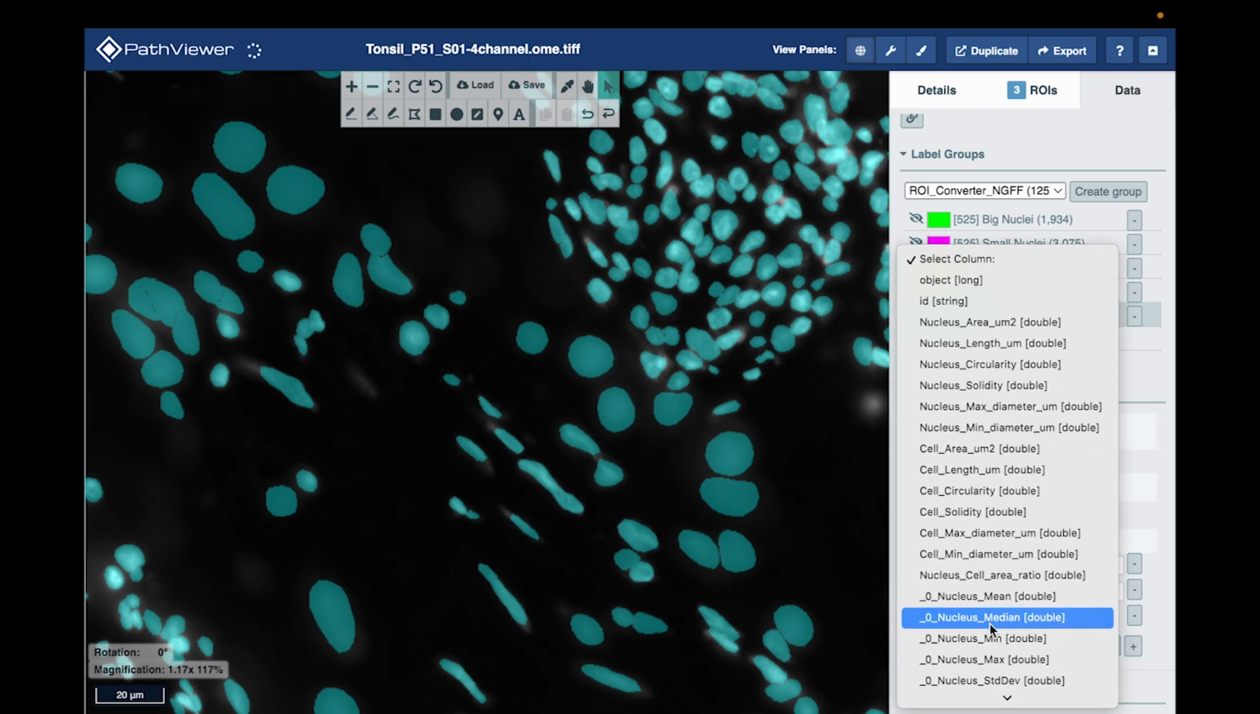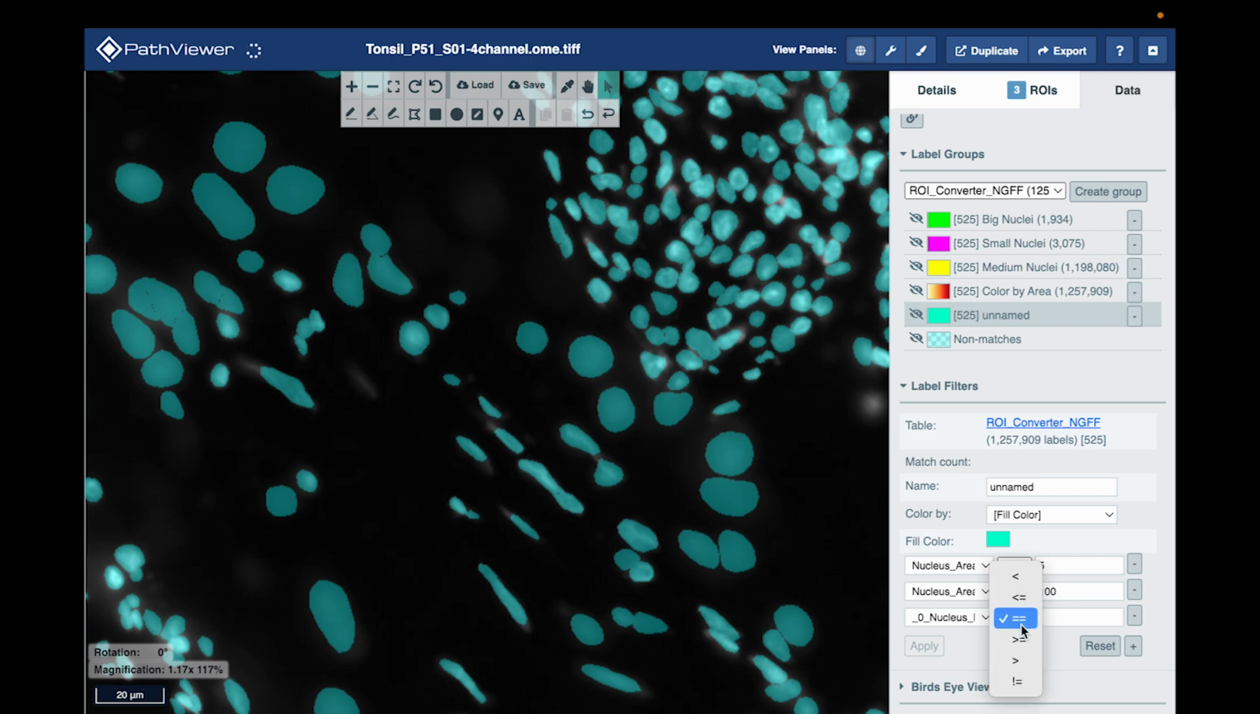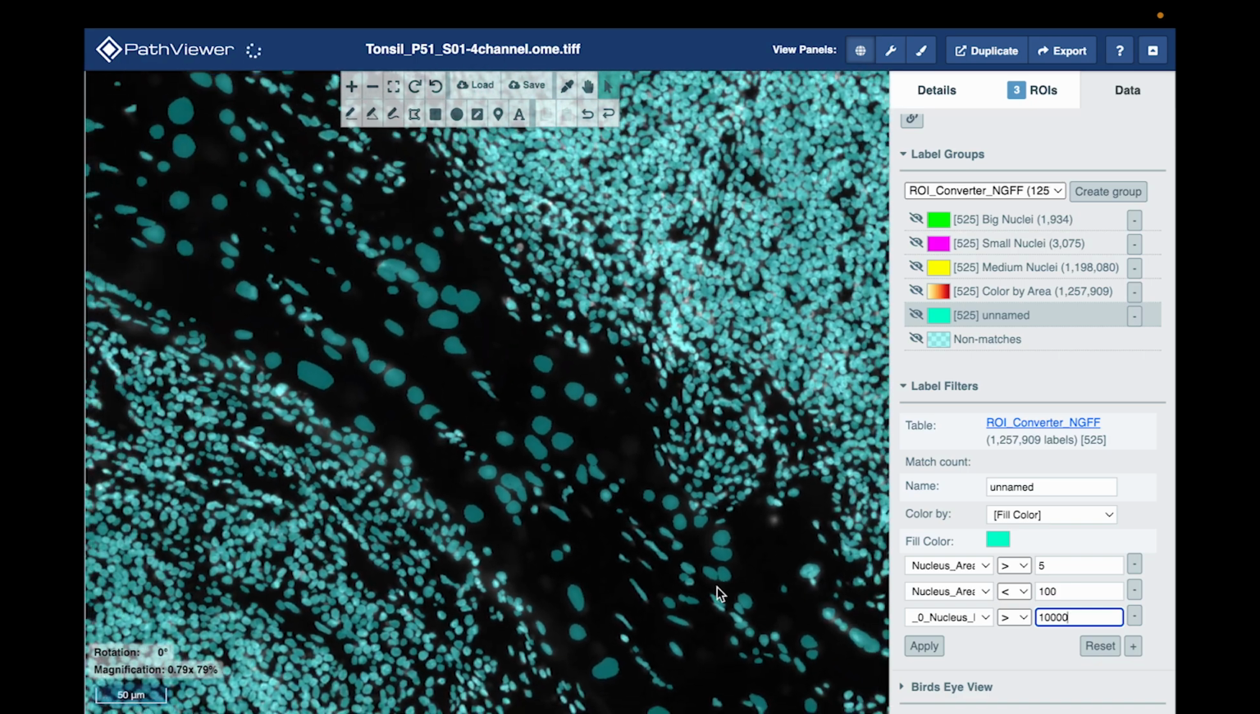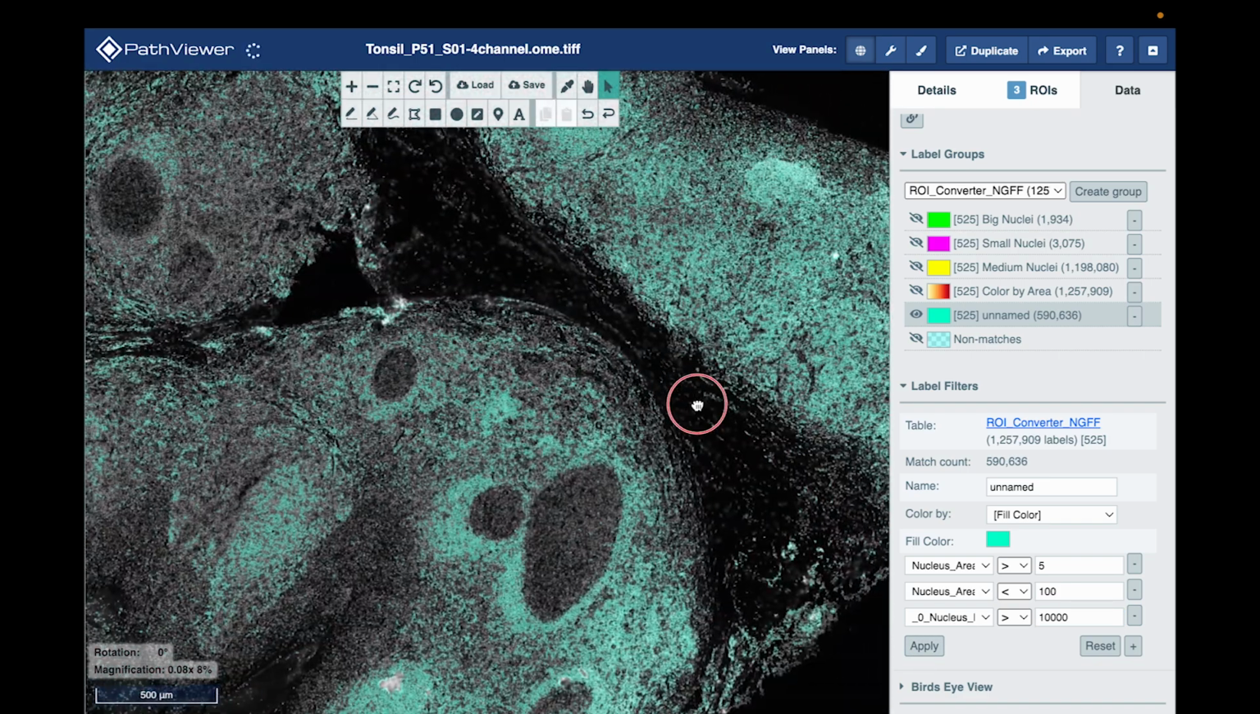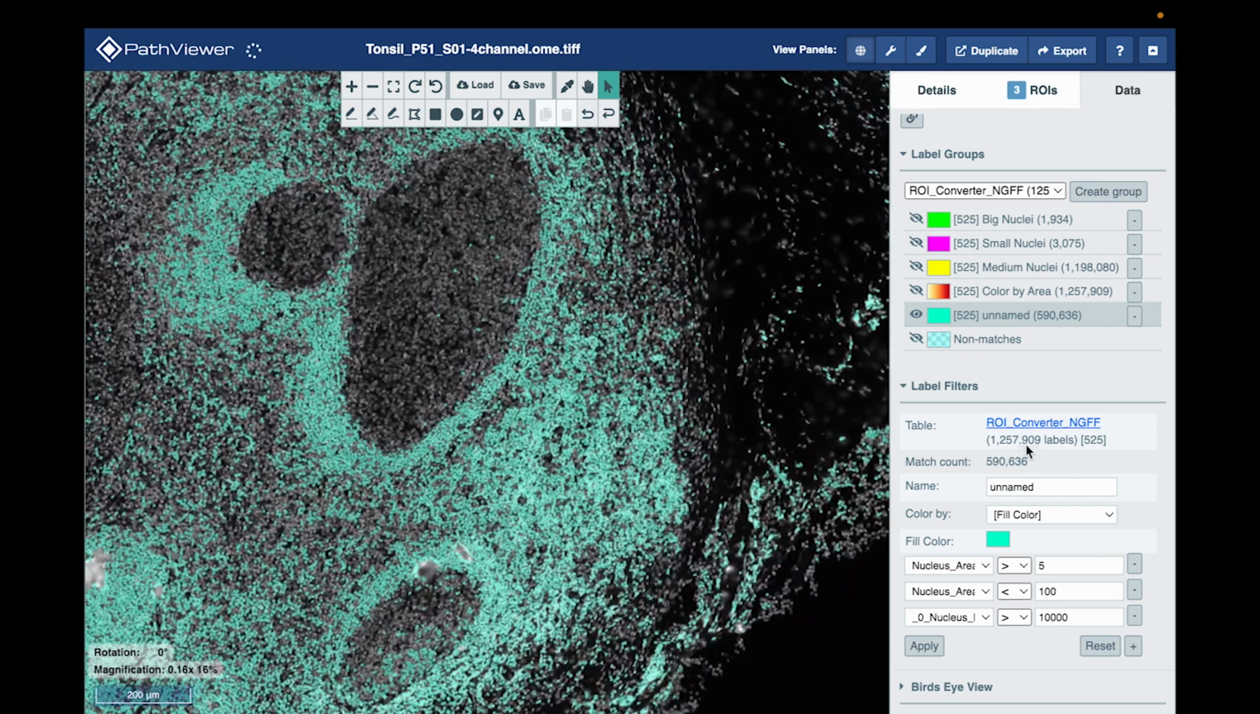And so I'll select that channel's mean intensity and say that that value should be greater than, let's say, 10,000. And then I'll hit apply. And you can see that a subset of my objects are colored in this teal color, and I can call these my ideal nuclei. And that's how you use the Data tab within PathViewer.